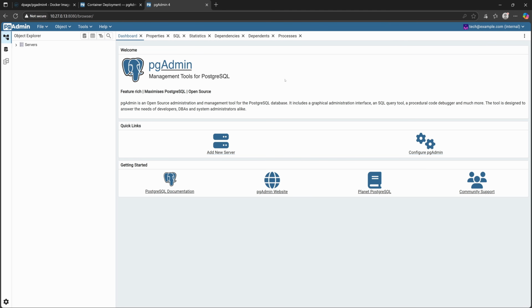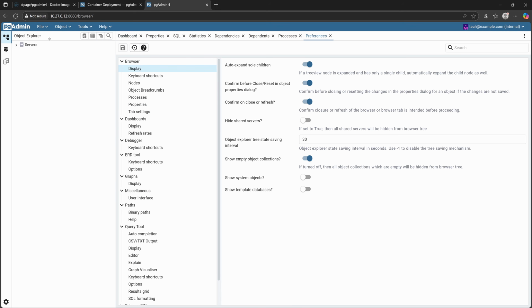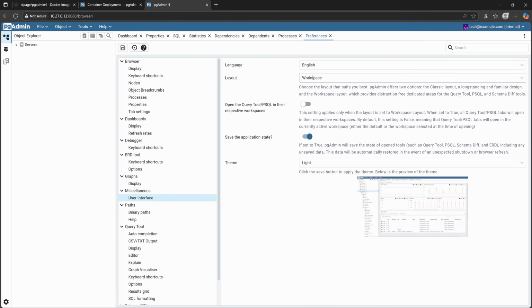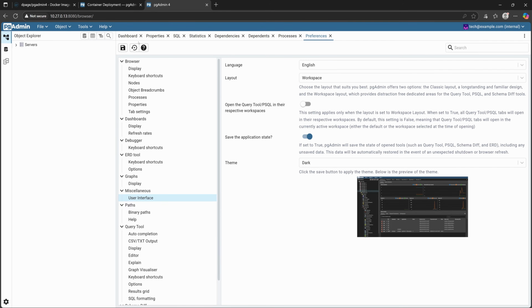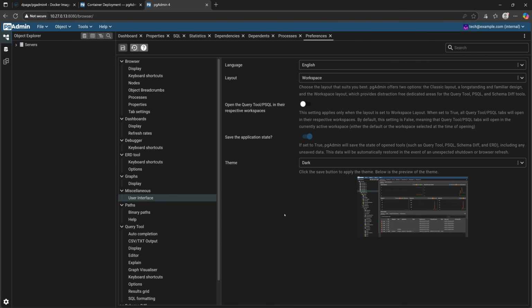And we're inside pgAdmin. First, I like to switch to a dark theme so it's easier on the eyes. We can do that by going to File, then Preferences. Under the Miscellaneous section, select User Interface. Here you'll find the option to change the theme, so I'll switch it to dark theme and click the Save button at the top left. Now it's much more comfortable to look at.